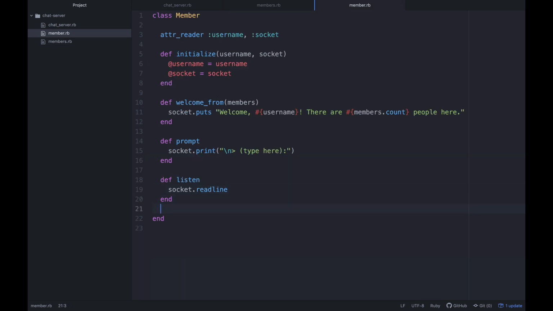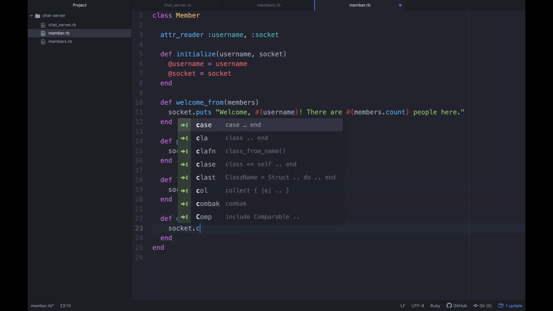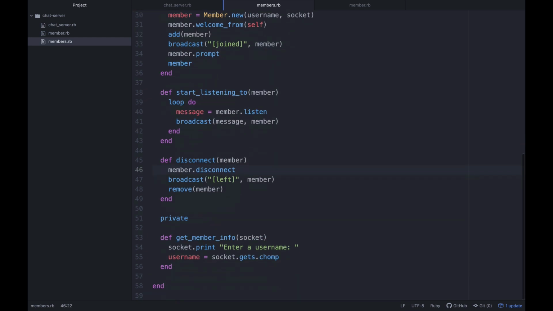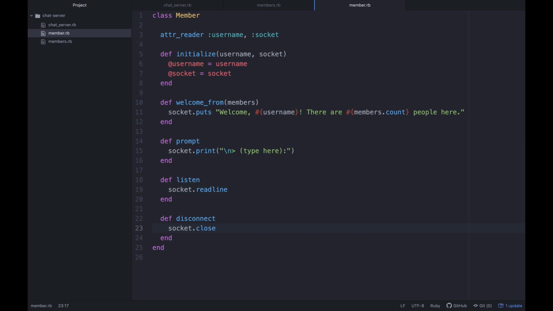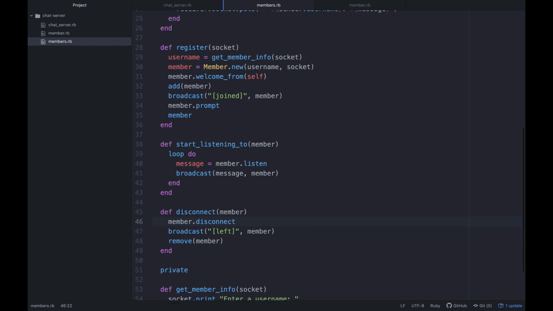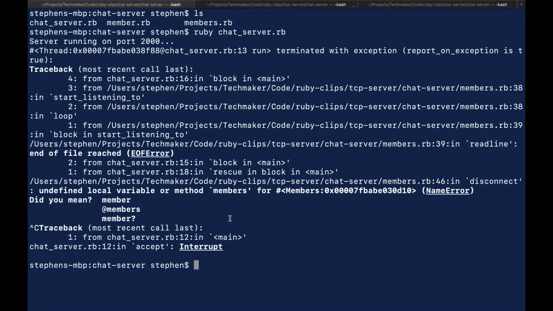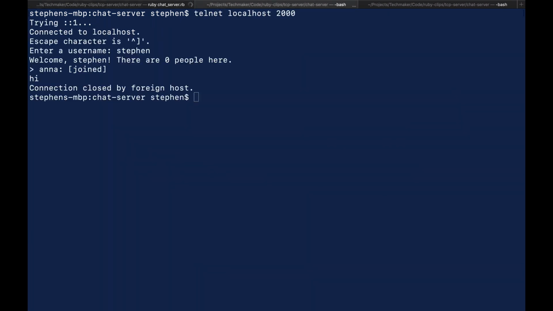Disconnect, we could actually write a method called disconnect, and then say socket.close, and then right here, we'll just say member.disconnect. So let's check that out, and let's just double check everything. I don't see any problems, so let's try this. This might be the end. I'm not sure. It's become a long video, so that's okay.